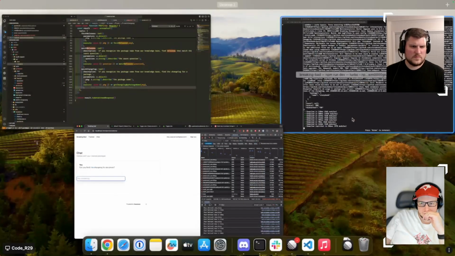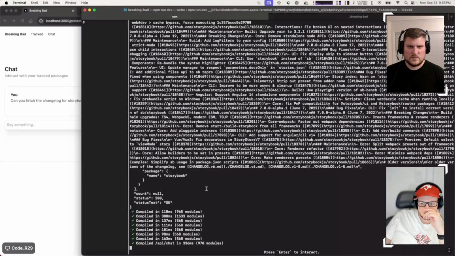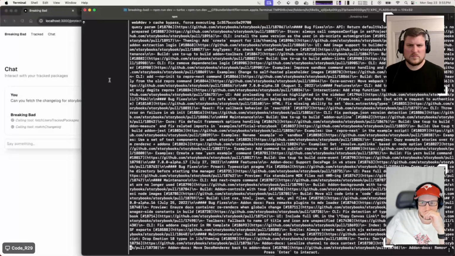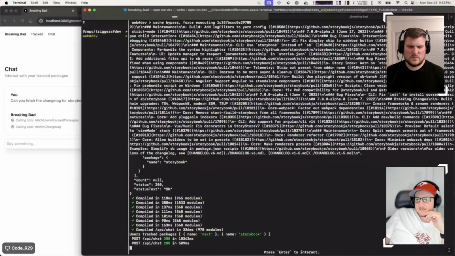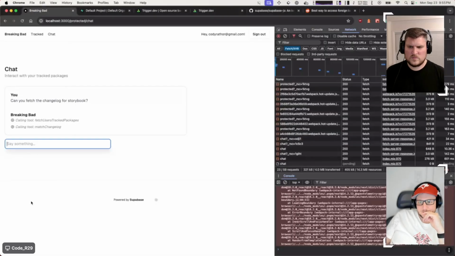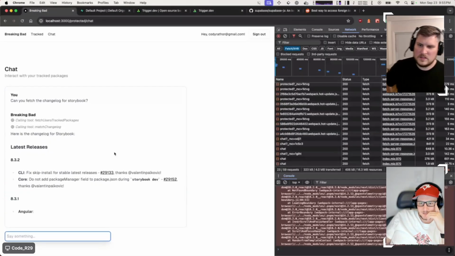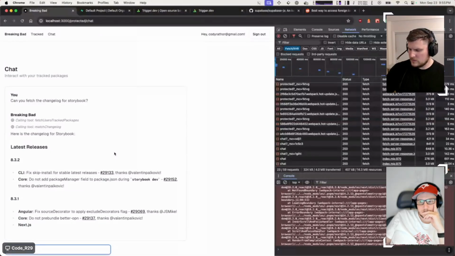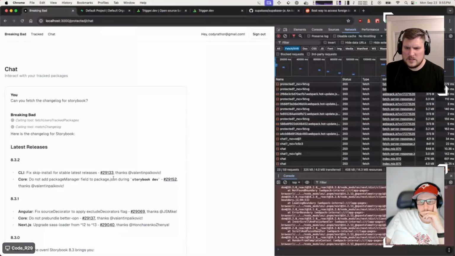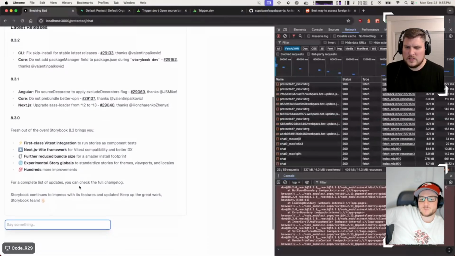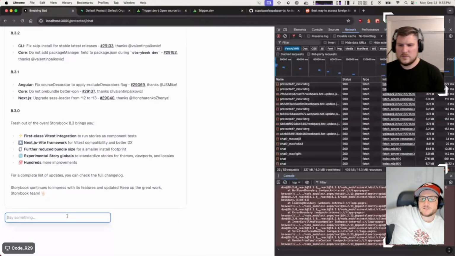You have something slow? Yeah, it's pretty slow. It's just very slow. Okay. So it did match the changelog, and there you go. Nice. So we do have the changelog, and it's kind of shortening it. So now, can you ask the difference between 8.3.0 and 8.3.2?